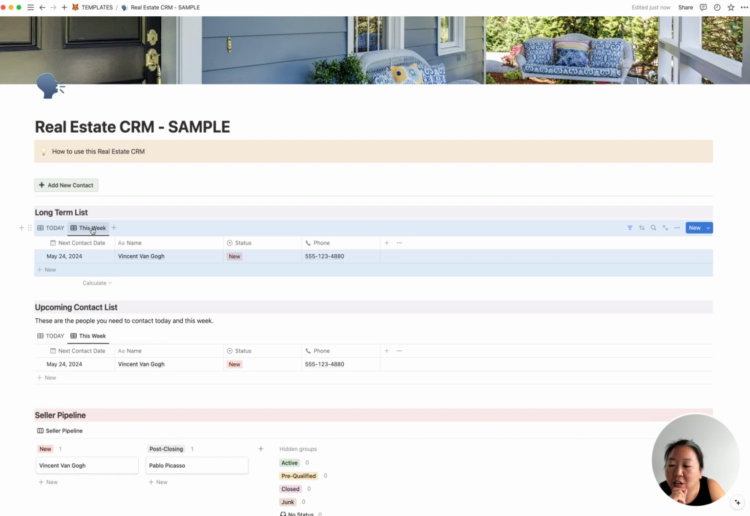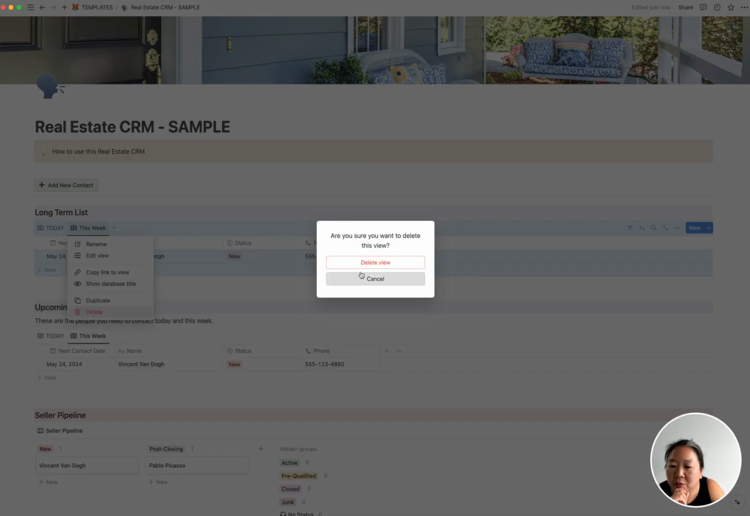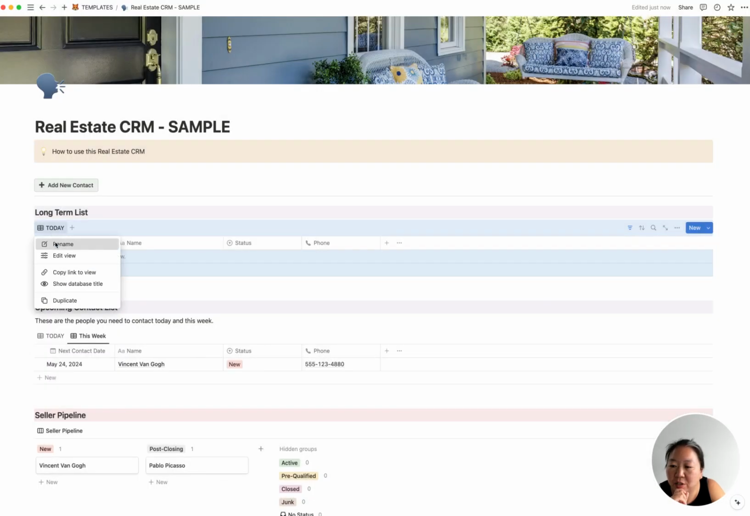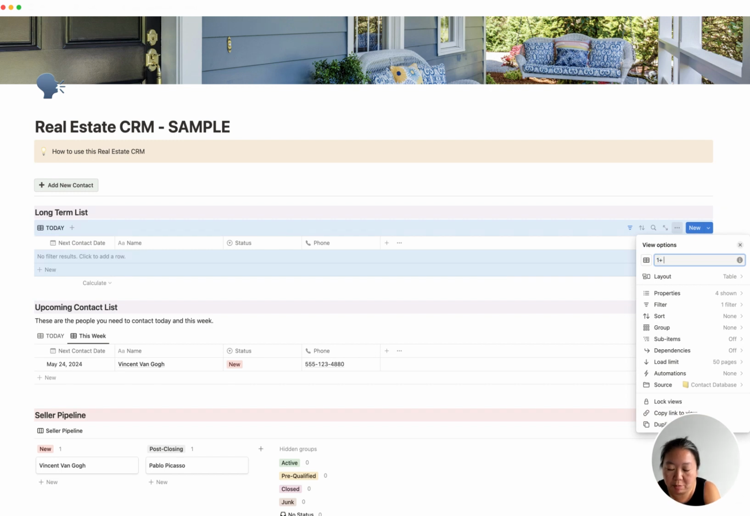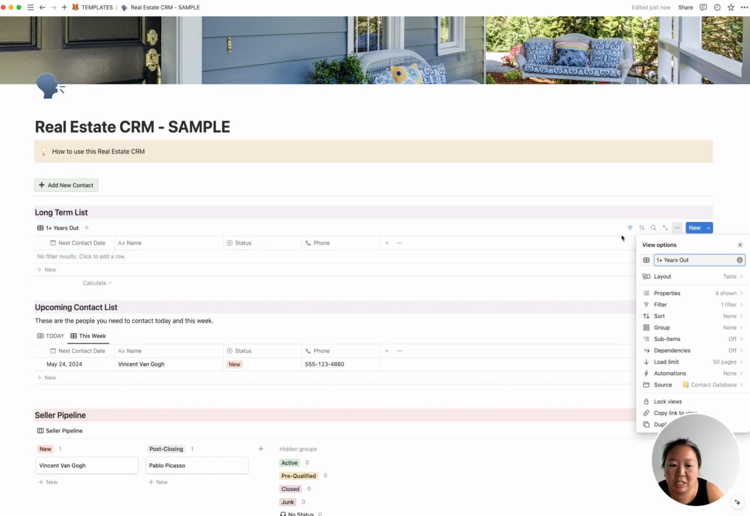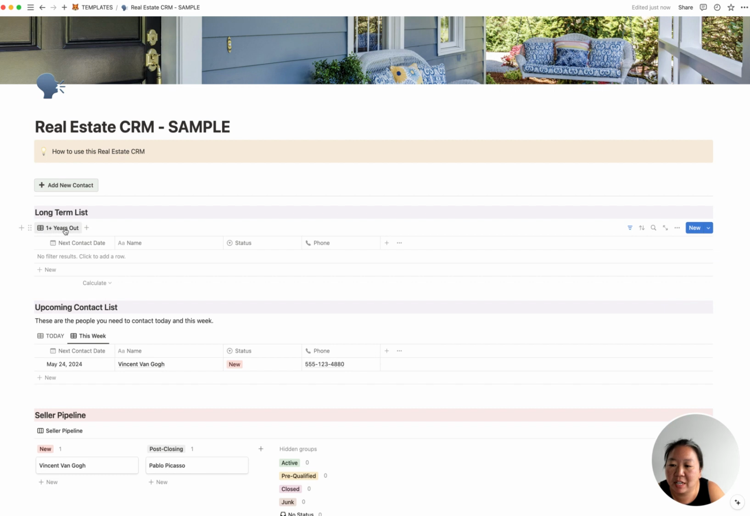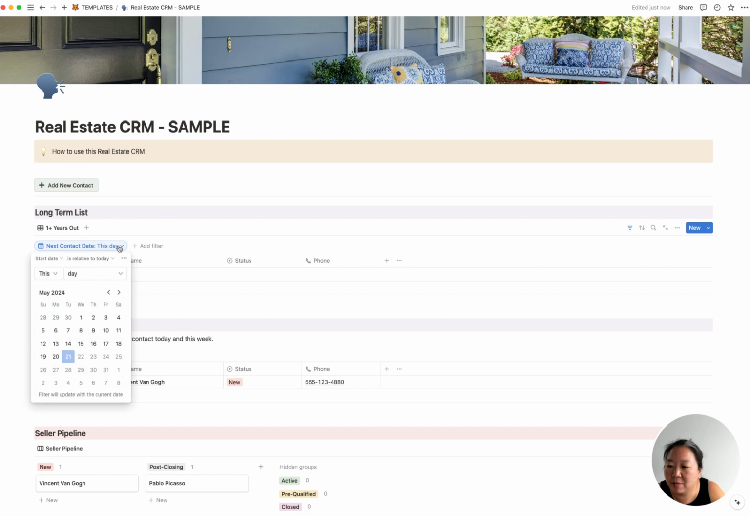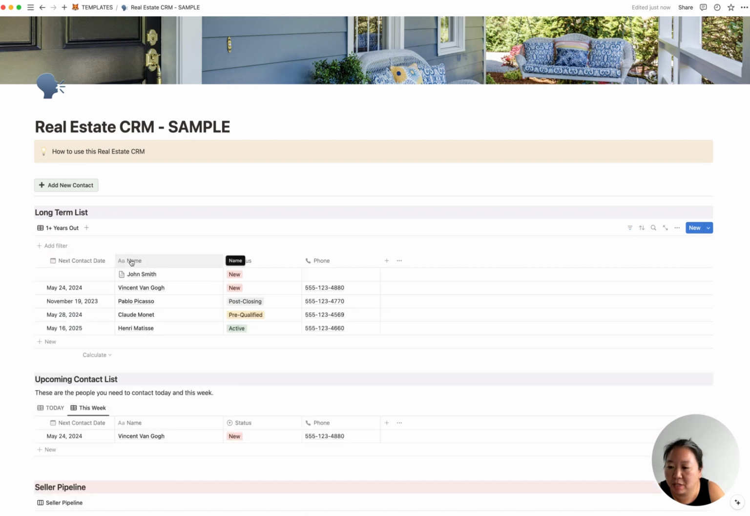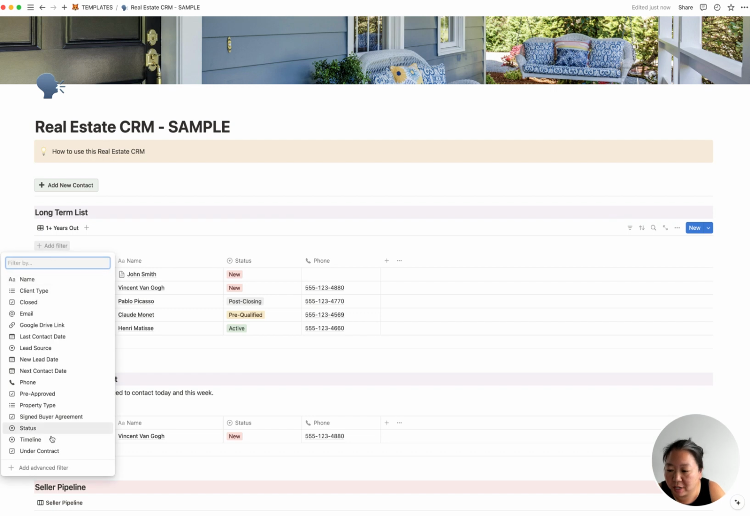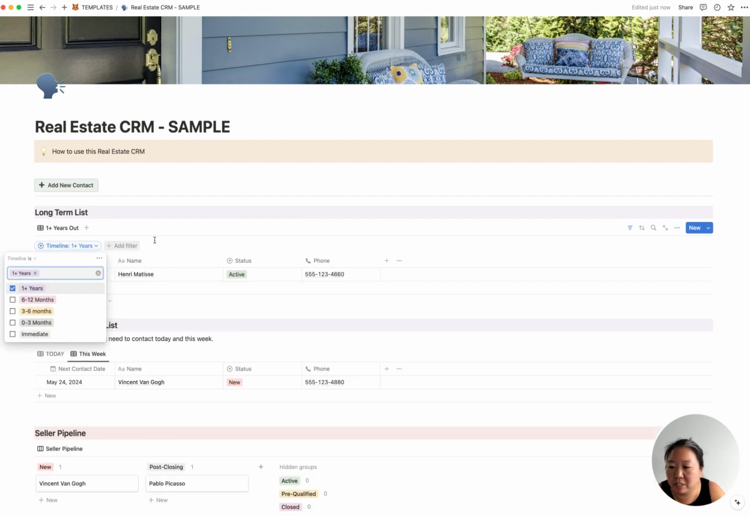And so here we don't really need all of these views, so you can just delete this one. You can delete that one. Let's say here we're going to rename this to 1+ years out, right? So these are people that are 1+ years out. Now you can also start to edit this information. I'm going to remove this filter because we don't need that filter anymore, but we're going to add in another filter, right? We're going to add in that the timeline is 1+ years, because that's who we really want to see. So you can see Henry Matisse, he's 1 year out.